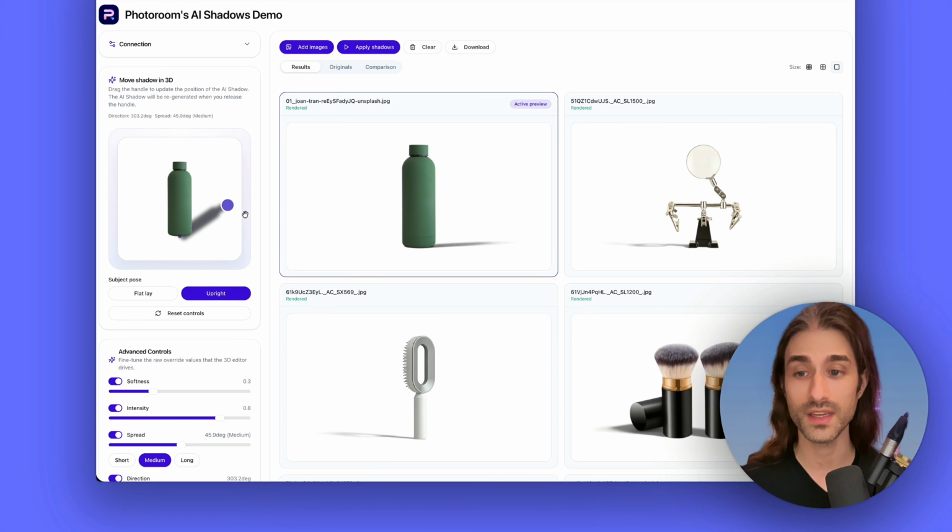The second one is the spread of the shadow. This parameter controls how long the shadow is. So right now I have what we call a medium shadow, but I can make it shorter. You can see that now the shadow is much closer to the subject. And if needed, I can also make it longer, like this. And now the product casts a much longer shadow. I'm going to put it back to medium, and then we'll move on to the next parameter.